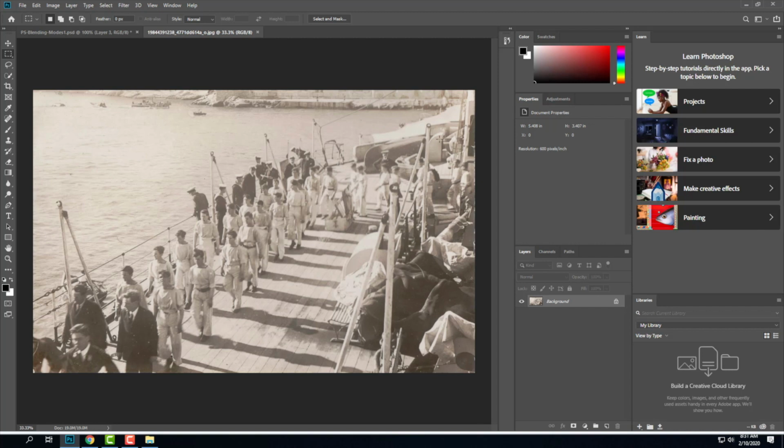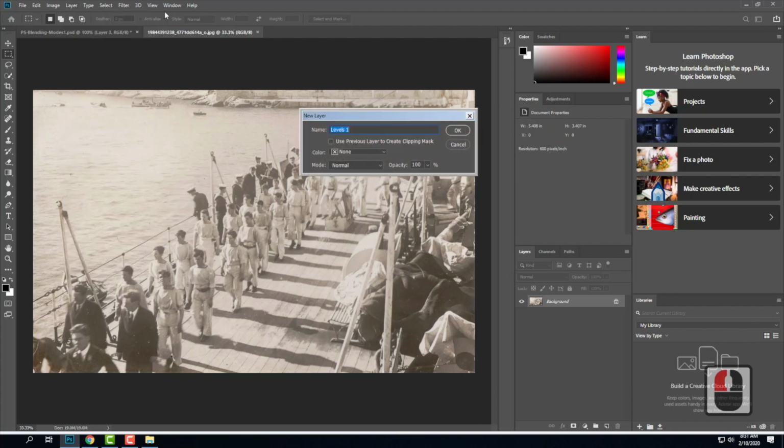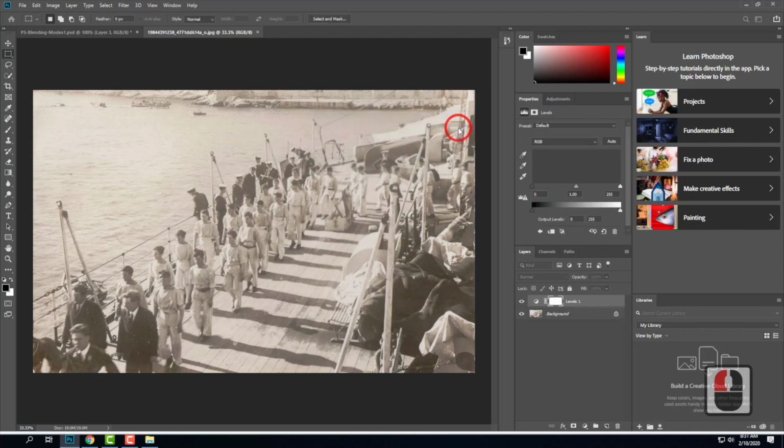We actually have 2 different strategies for how we apply the blending modes to a layer. The first one would be to add a levels adjustment layer, which we did last class. So that would be Layer, New Adjustment Layer, and we're going to do Levels Adjustment. And we'll go ahead and do the levels adjustment.